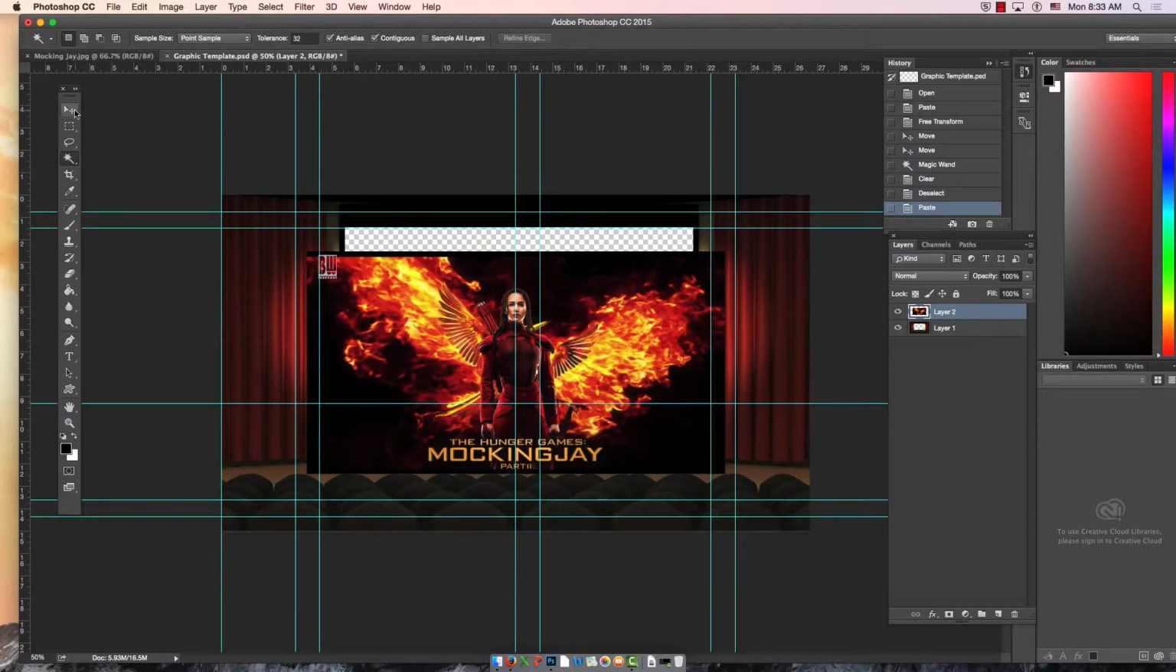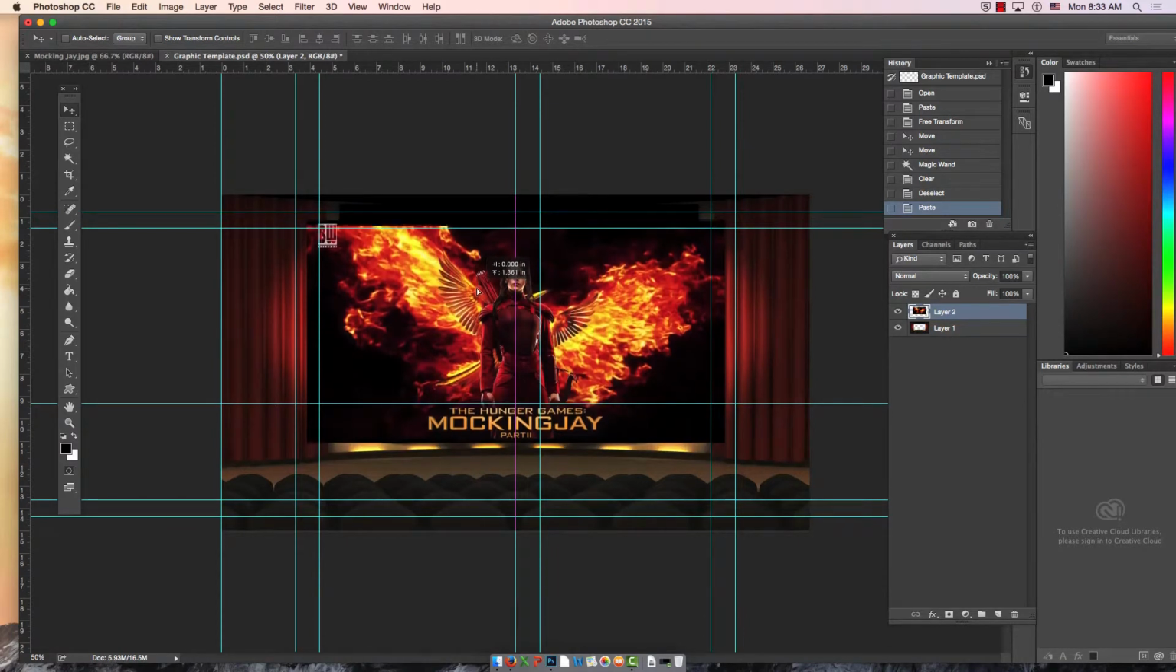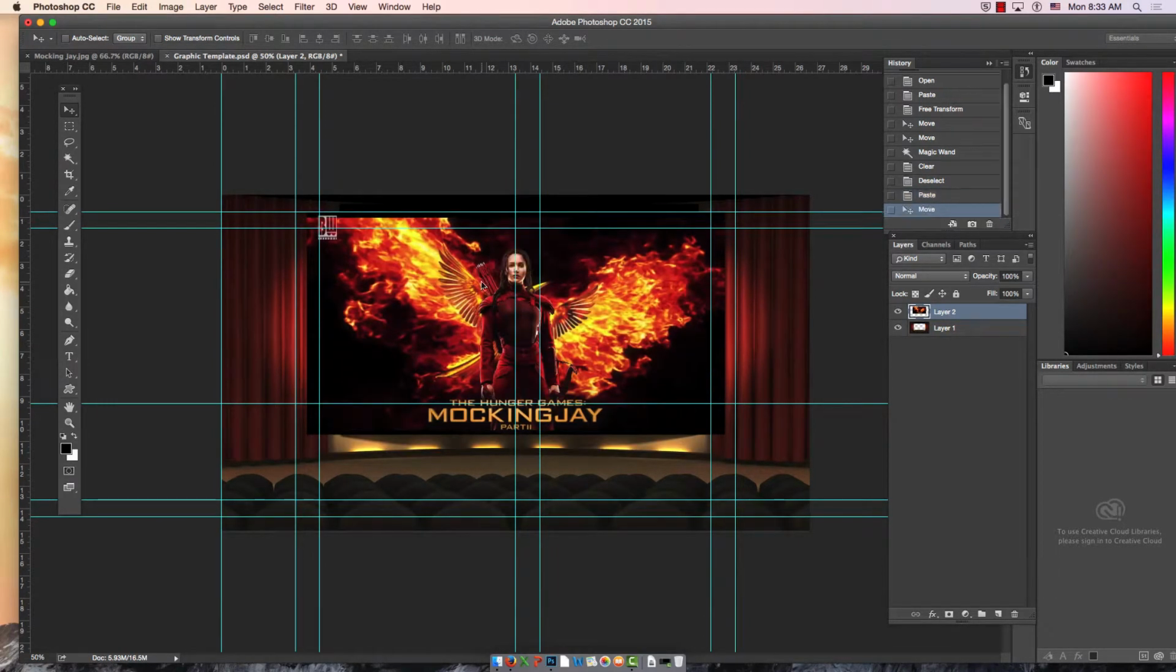Now, why is the Mockingjay above my movie theater layer? Why is it not inside that square? Because the layer is above it. Remember, like we talked about, it's kind of like pillows and sheets on a bed. If you have something above something, we're going to see it and not what's below it.